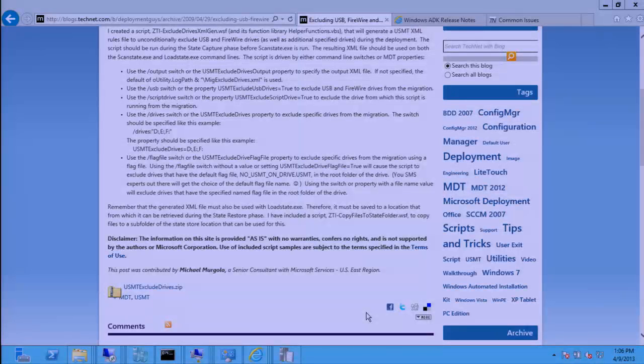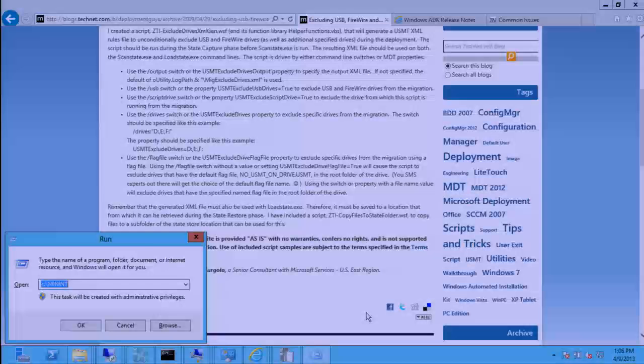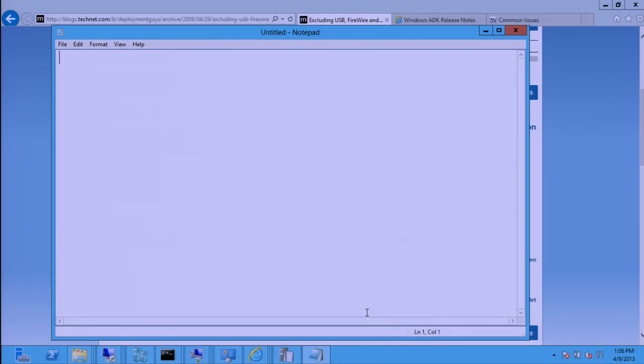How many have not used Process Monitor? You see, no hands in the room. But in terms of applications, this is my favorite application, Notepad.